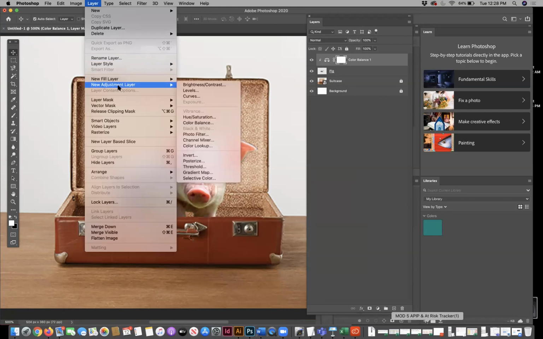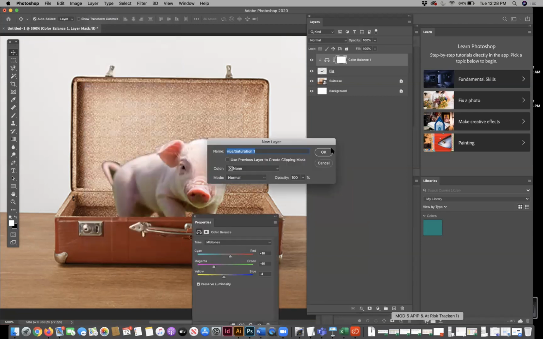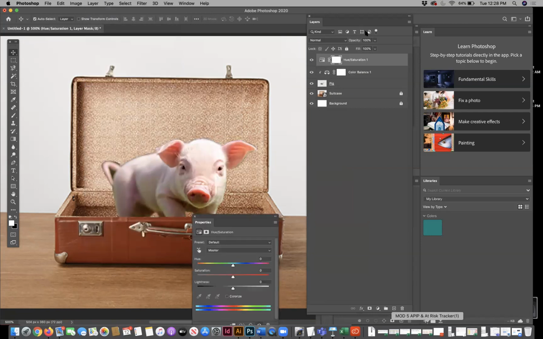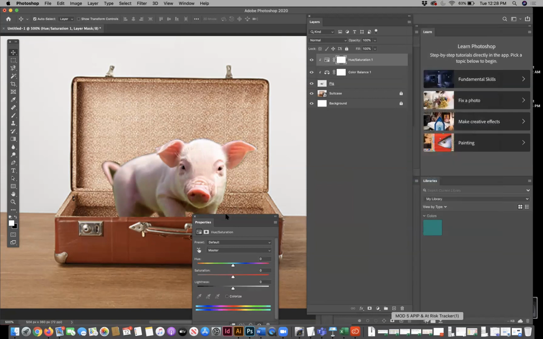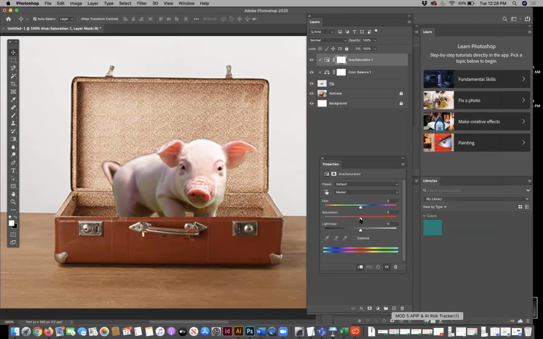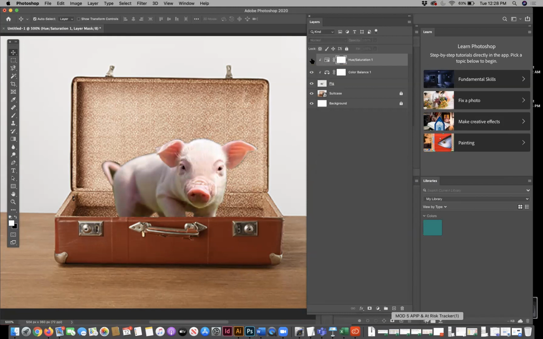So now that I'm done with that, I'm going to go up to new adjustment layer and go to hue saturation. I'm going to make this a clipping mask, create clipping mask again, because we just want the pig to be adjusted. And I'm just going to dial down the saturation. What that's going to do is make it look a little bit more realistic too. It's going to take out some of that green. So watch when I hide this hue saturation and then my other layer. Look how much that changed. Pretty cool, huh?